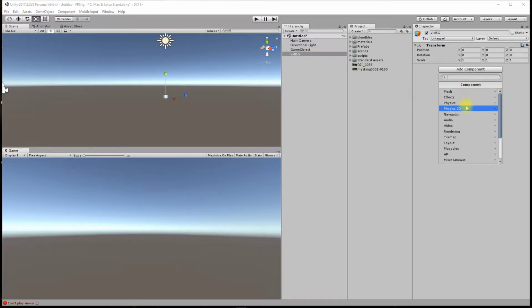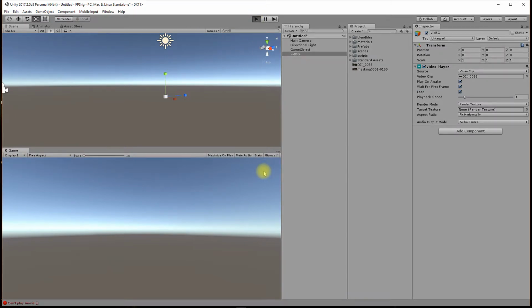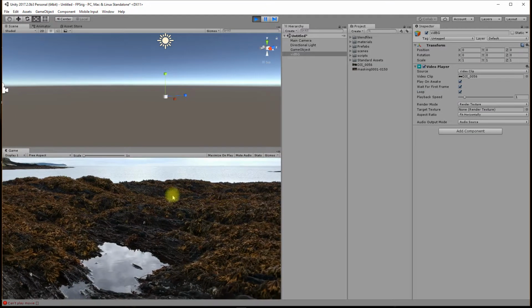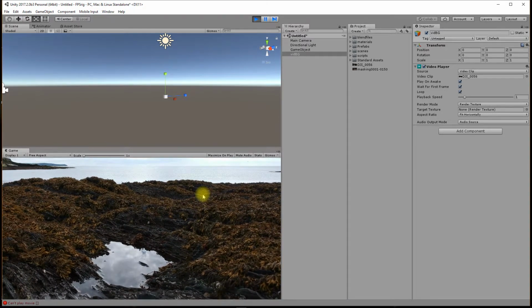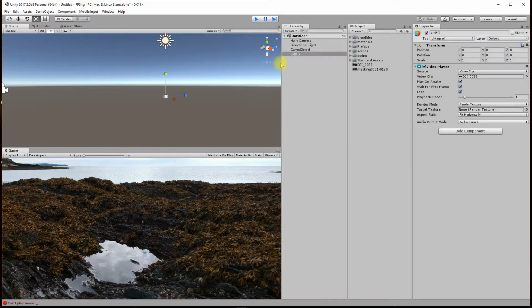So I'm going to add a video component. So you can see here it's got its own folder, and we can drag and drop our video in. So I'm going to drag and drop in this video here. I'm going to leave play on awake, and I'm going to click on loop, although I think it's a fairly long piece of video. Now if I press play, there it is, and we don't need to let it play for too long.